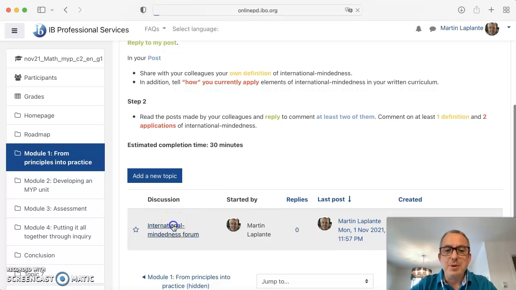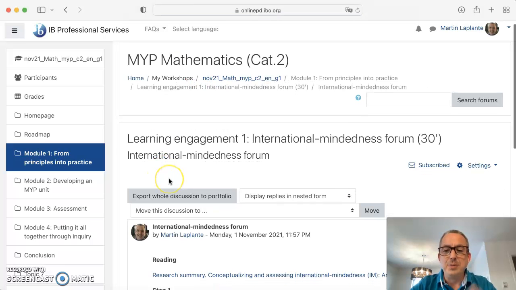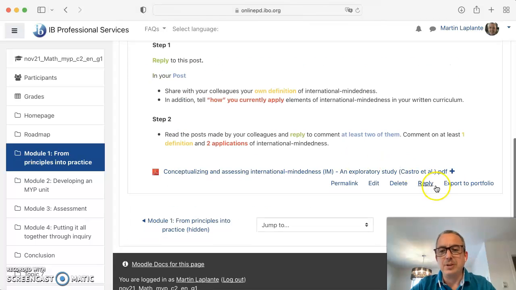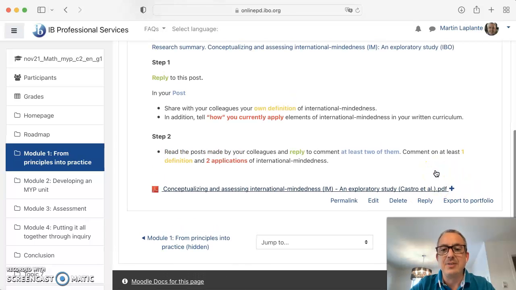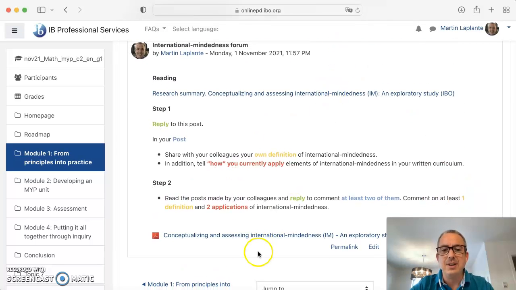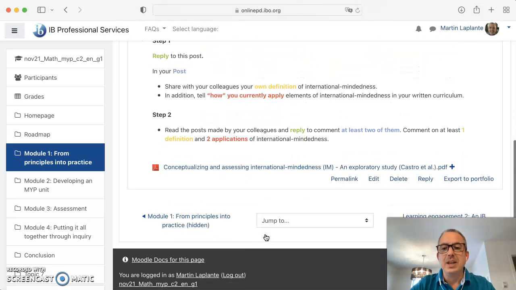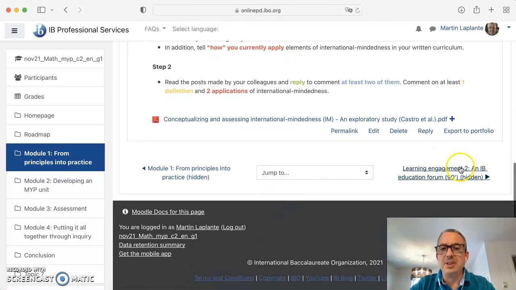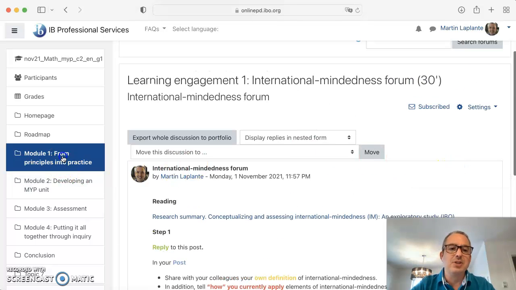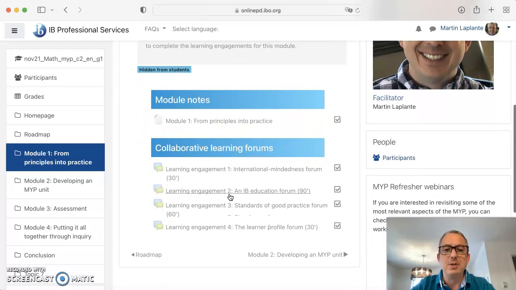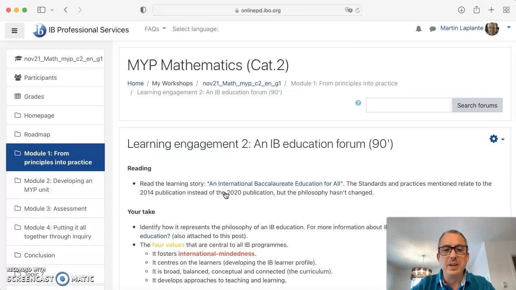So you click on my post. You don't add a new topic. You click on my post and then you reply to it. When you click on my post, the document is here as a PDF file, so you can access it if ever the links don't work here. It's the same document. Then I can jump to the second learning engagement activity using that link on the right, or I can just go back to module 1 and click on learning engagement activity number 2.